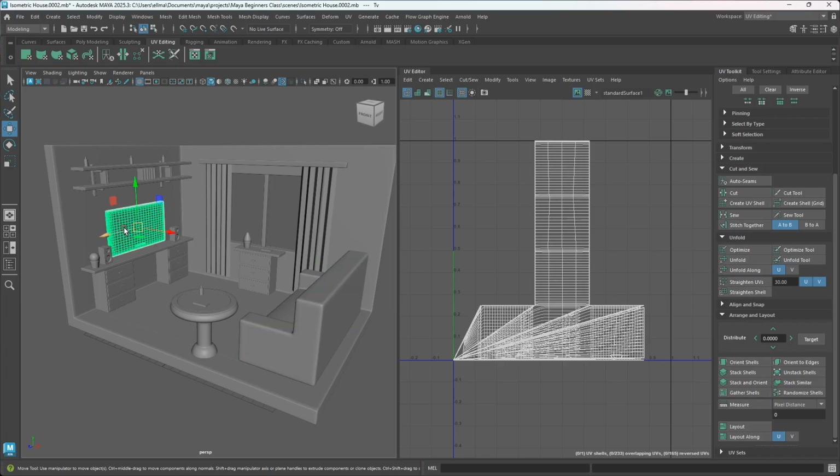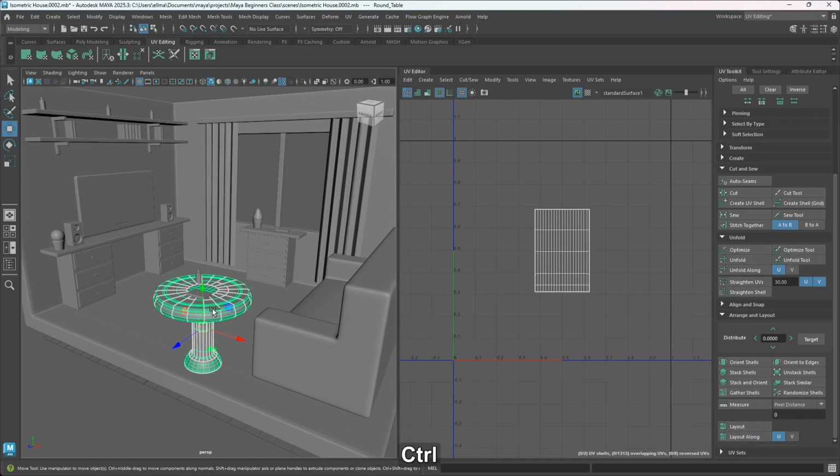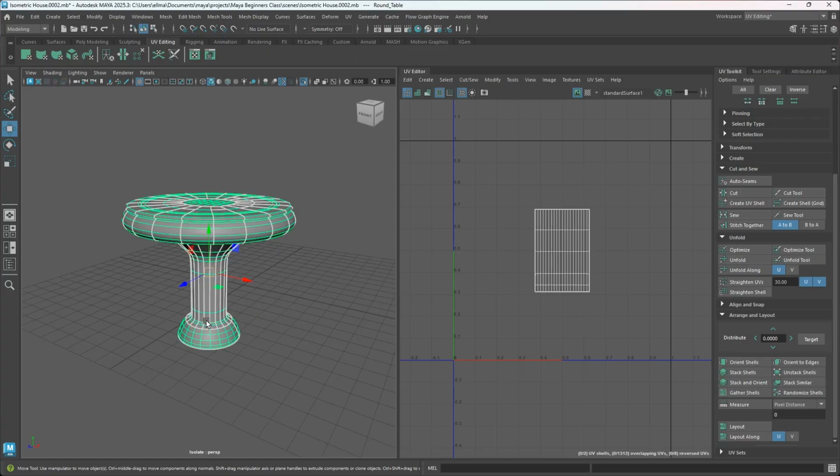UV mapping isn't that difficult, it's just straightforward. And I think this might be a little bit difficult, so I think we're going to UV map this next. We're going to select the table, hit Control 1 to isolate. Now we need to frame this table, so we hit F to frame it.